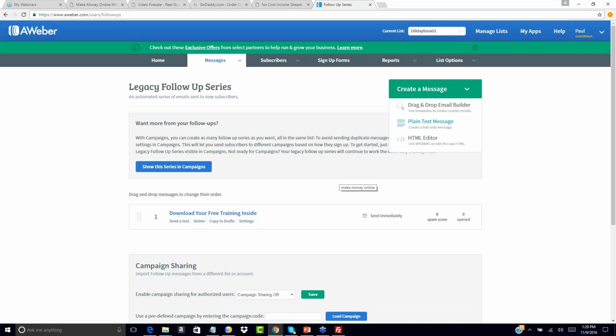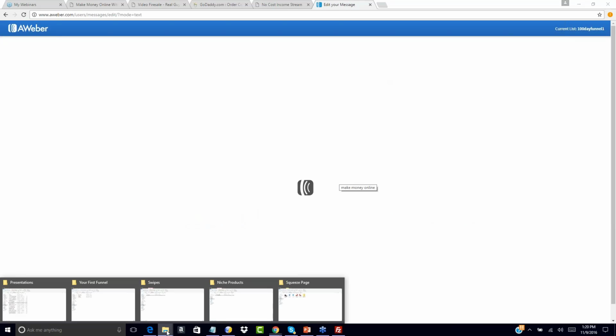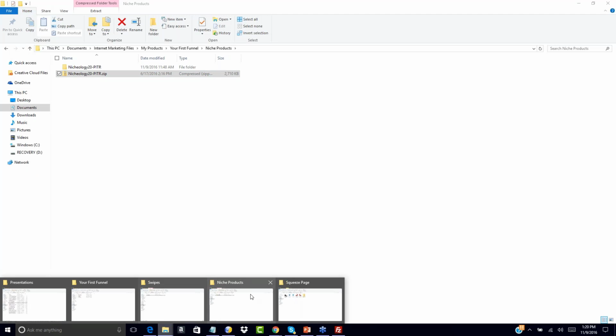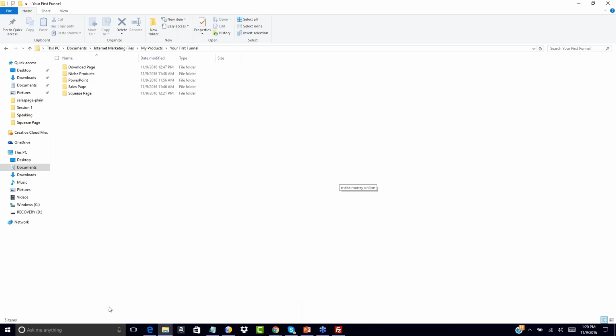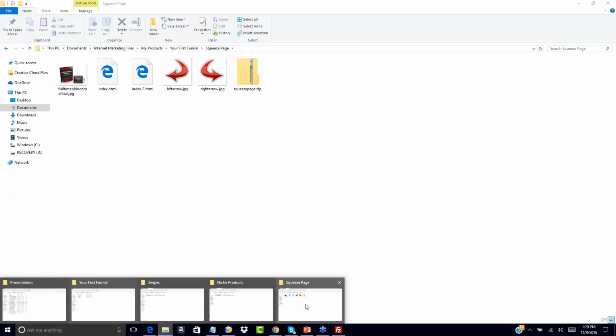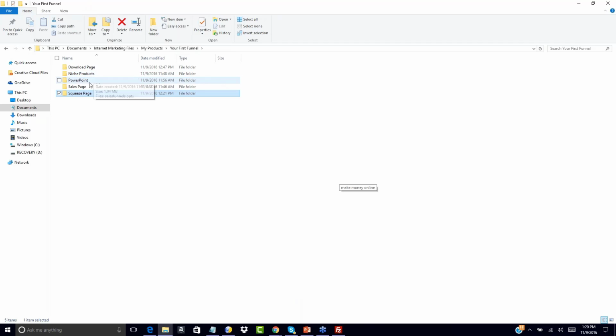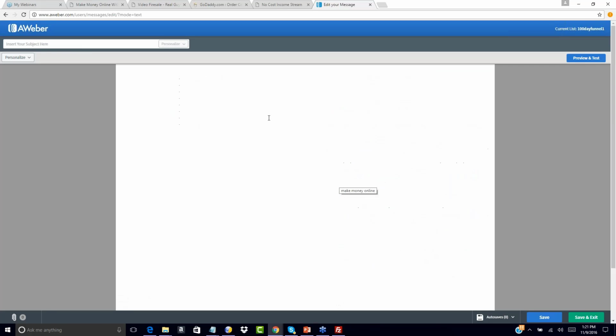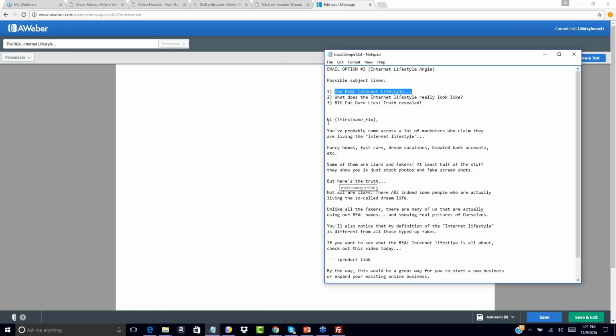So we're going to go here to create a message and choose plain text message. Now just for this example, for the sake of time, I already have some follow-up emails ready to go. So let's go over here and choose your first funnel, and now we've got our email swipes here. So this is one of our email swipes that we can use. So let's call it the Real Internet Lifestyle because they just opted in. And again, I'm just going to copy and paste these in. I'm going to do this fairly briefly just so you guys can see how it works. I want you guys to understand the process.